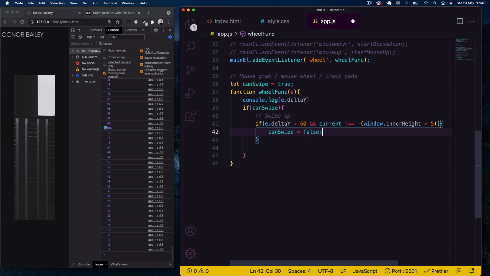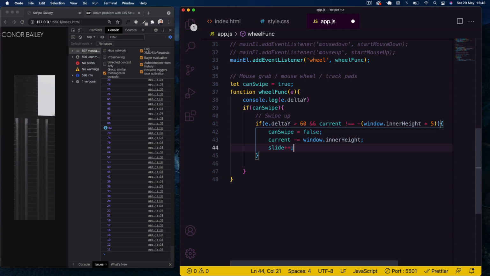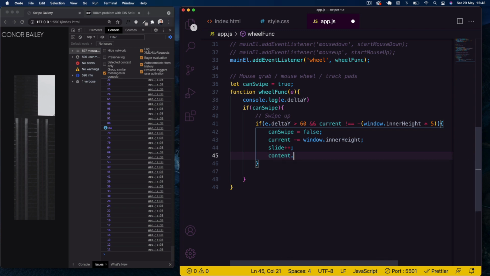So we set that to false, and then we're going to say current minus equals, so we subtract the window.innerHeight. And then we're also going to say slide plus plus, because we want to increment the slide value. If we're swiping up, that means we go to the next slide down, so we increase the slide number. Then we get our content, say .style.transform equals, use backticks here, translateY, and use a template literal to take that current and add pixels.